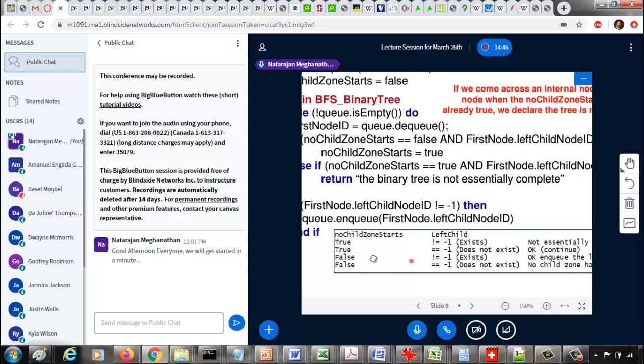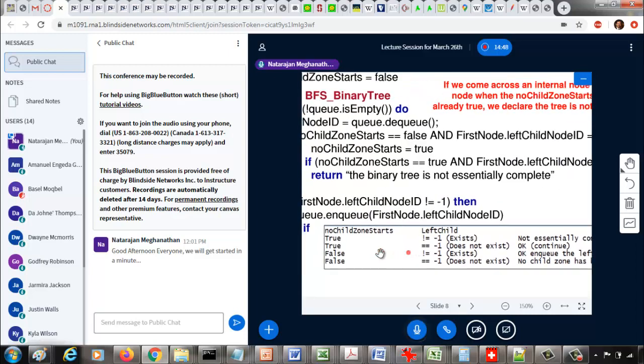Okay. And you see what that second condition means. No child zone starts is true. That means some node has a missing child node, right? And the current node we're looking at also has a missing child node. So that's what the second condition means.